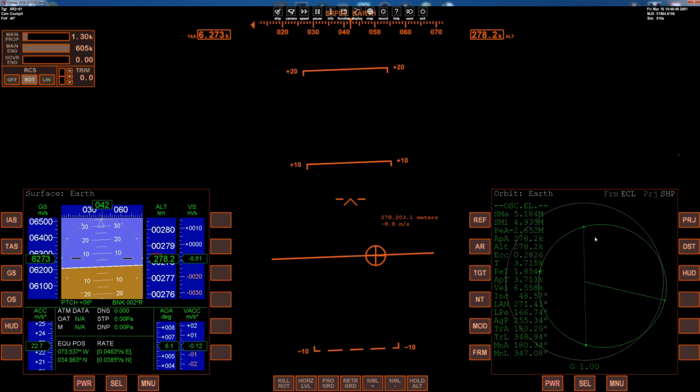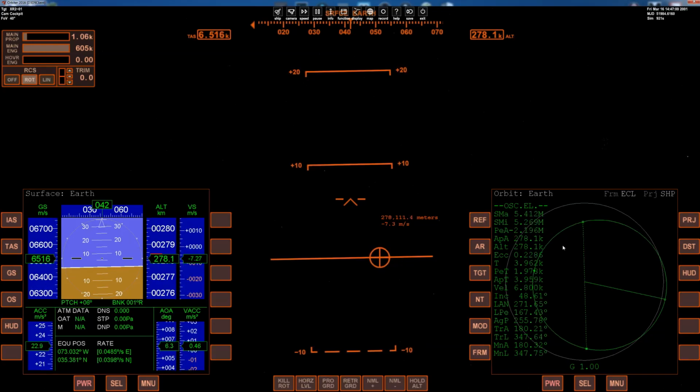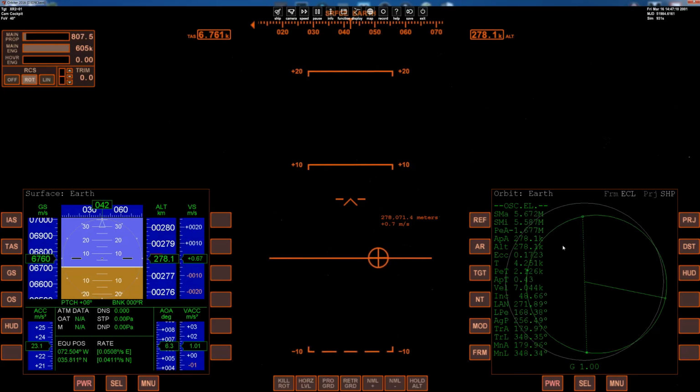You can see to the right side our orbit is growing. In order to get to the orbit, we need to make sure that the PE is going to be at least 100 kilometers above Earth. Otherwise, we will catch the atmosphere drag on the lower part of the orbit, which is the periapsis, and we are going to get back to Earth.